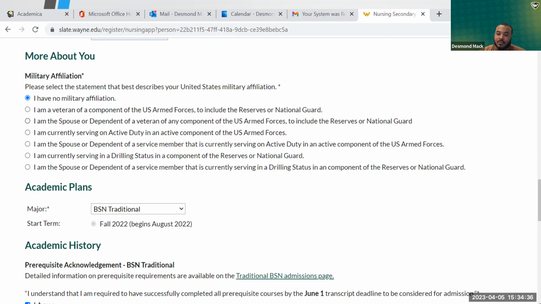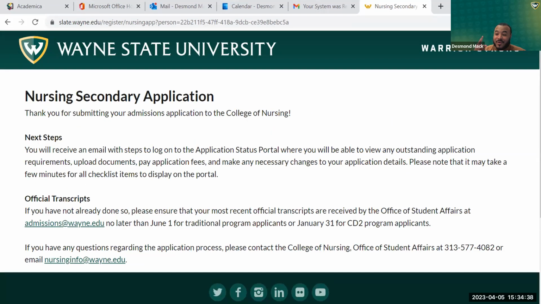Once you do, this is the page to be wary of, right? So you get this page. When you see this page, do not freak out. All right. Nobody freak out. You'll all be fine. This is just saying that you submitted the first half, right? And if you read forward and it says next steps, you're going to get an email with the login steps to get into the actual application portal. And that way you can go in and begin to upload the actual components of your application.